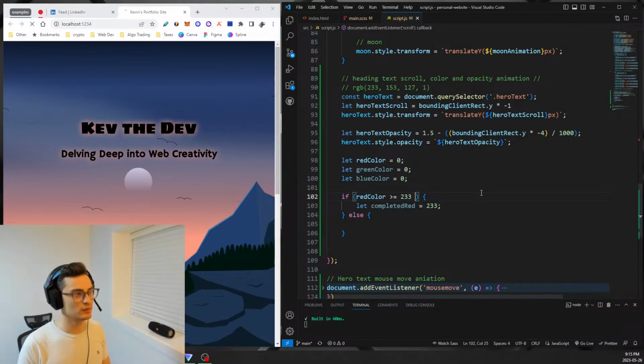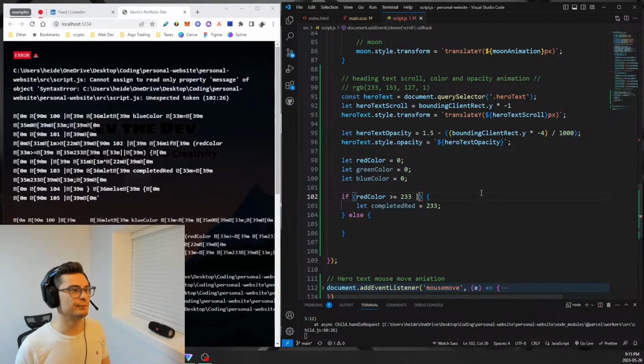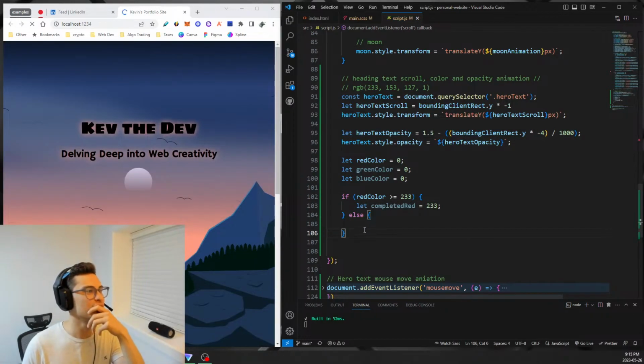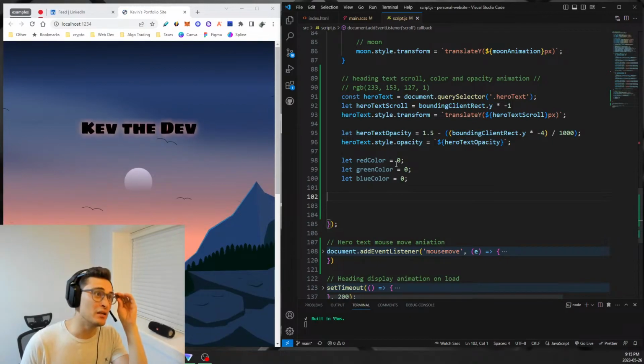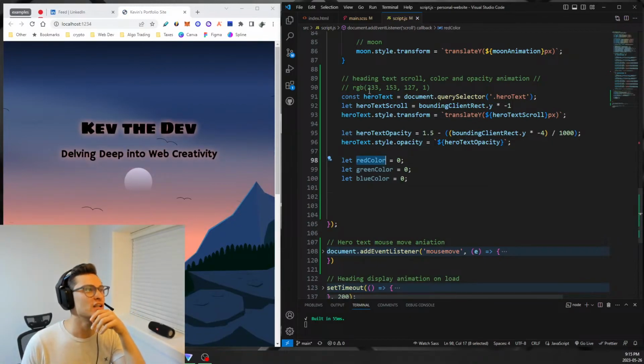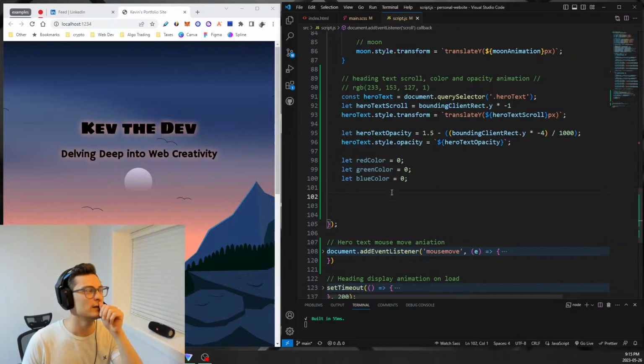I don't want to create a whole bunch of if statements. That's not very efficient. But basically I want to say if the red color is at 233 or above, we're just going to associate it as 233. If the green color is at 153 or above, we're just going to associate it to 153, because that's the end goal that we want to get.